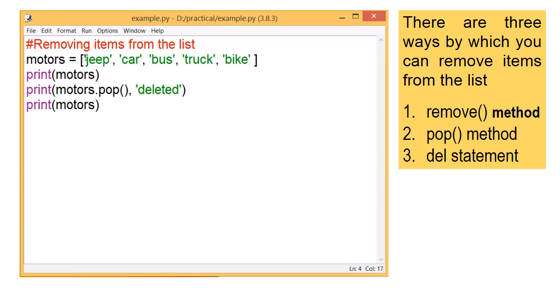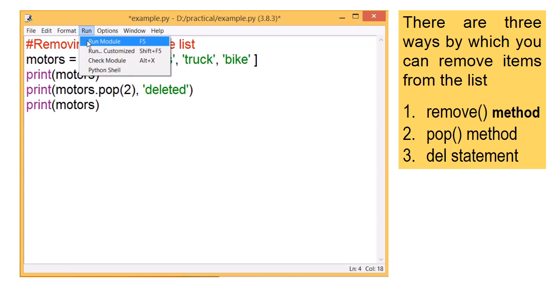You know that each list item has a particular index. It specifies the location of the item in the list. For example, jeep has index 0, car has index 1, bus has index 2, truck has index 3, and bike has index 4. So if you pass any index, suppose I pass 2, 2 means the third element, because the index begins from 0. So 2 means the third element. So it will delete the third element and return the deleted element. Let's see. I'm running this program.